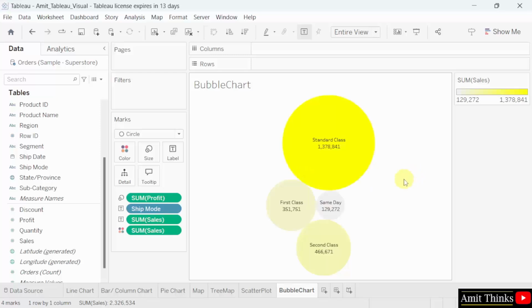So guys, in this way we saw the size of each bubble is proportional to the sales amount for that shipping mode. The bubble chart provides a clear visual comparison of sales across different shipping modes, making it easy to see which mode has the highest sales. Standard class has the largest bubble, indicating it has the highest sales among the shipping modes. This bubble chart effectively highlights the differences in sales performance across the shipping modes.